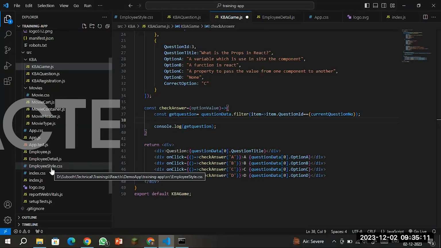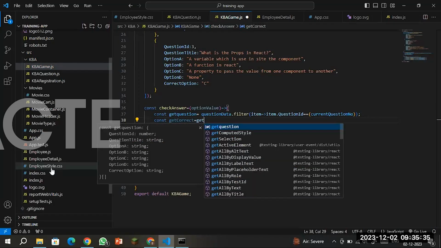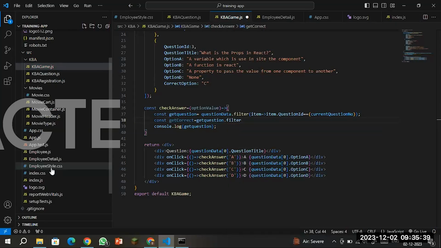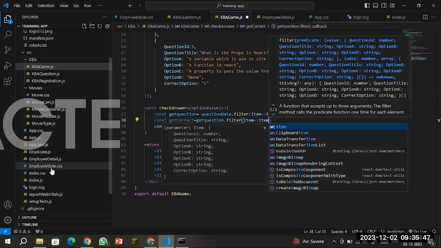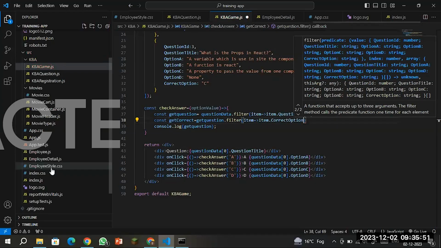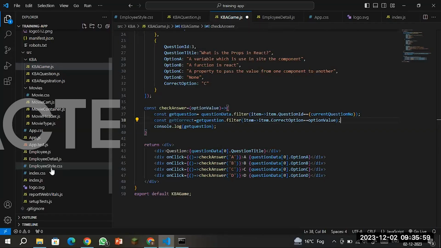So again, there are two things. The first is the const I'm taking here, and I'm using that get correct, and here I'm again applying the filtering on it. The question dot filter item, item dot correct option equals to option value. If it matches, then it will provide a record for me. Otherwise, it will not provide any record for me.